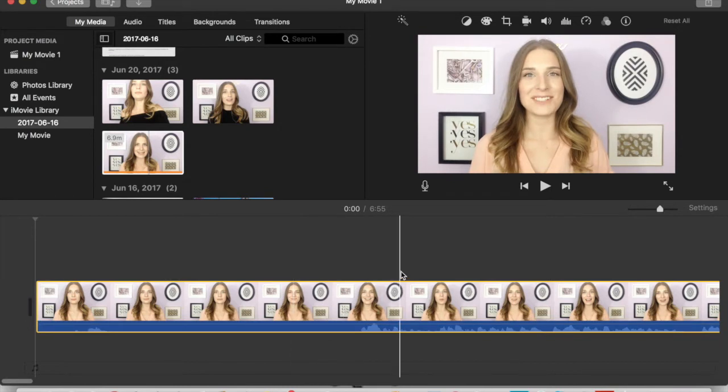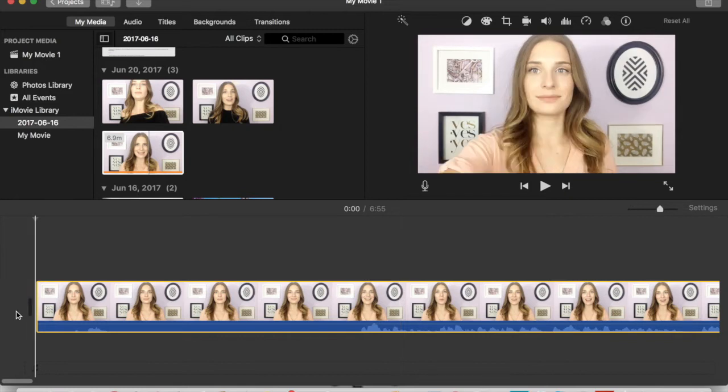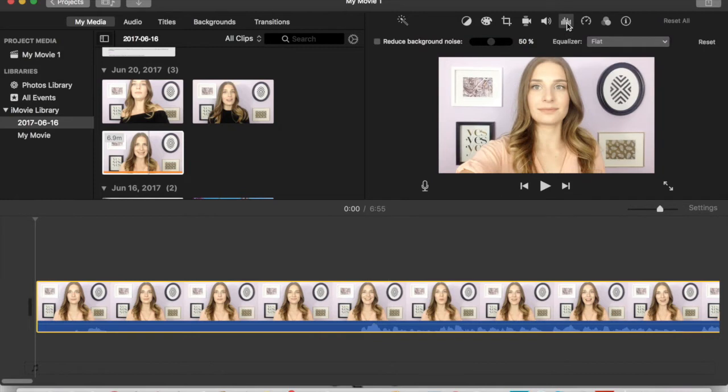Before I do any cutting or trimming of this clip though, one thing I really like to do and encourage you to do is check your audio and adjust it as needed. I already know off the top of my head that the room I record my videos in does give off a bit of an echo, so I know that I want to adjust my volume and reduce the background noise to increase my voice and reduce the echo you hear in the background.